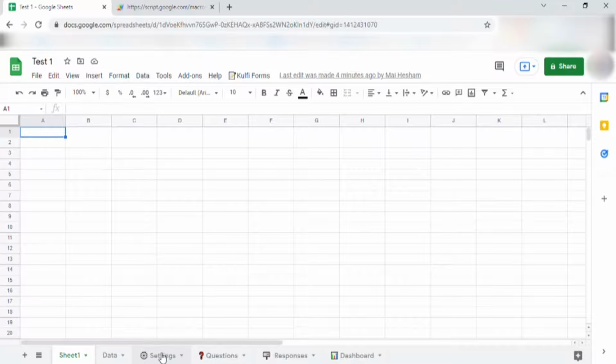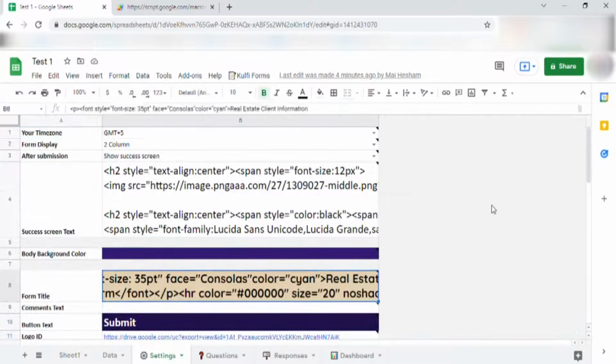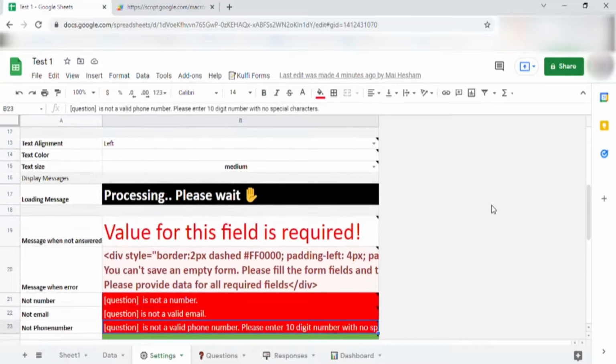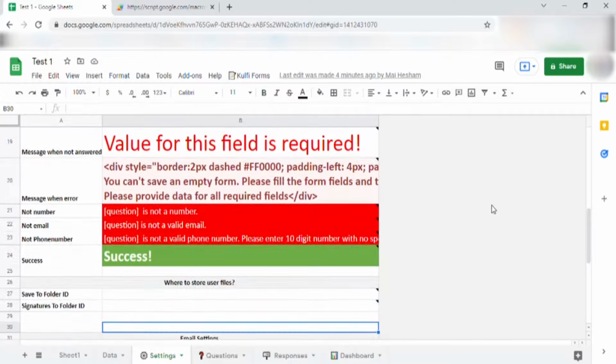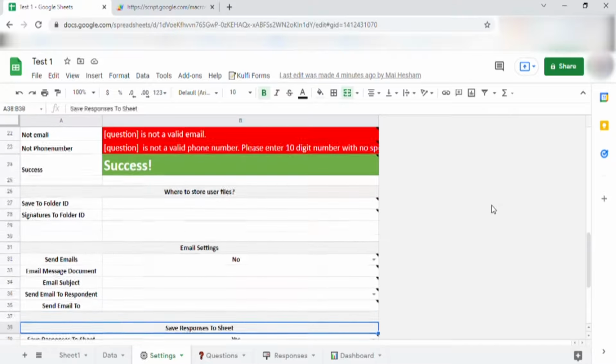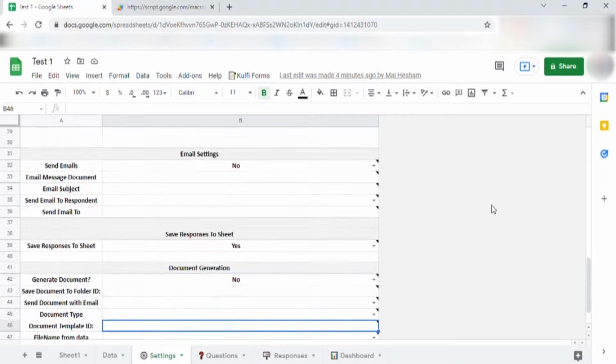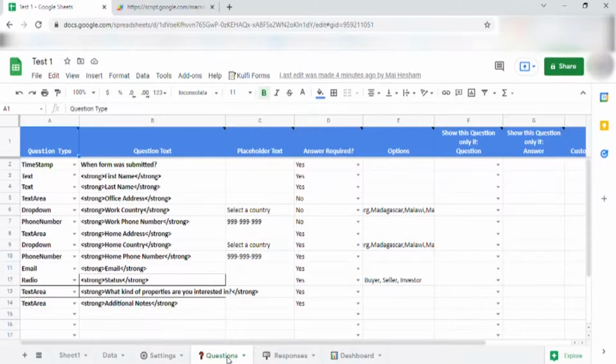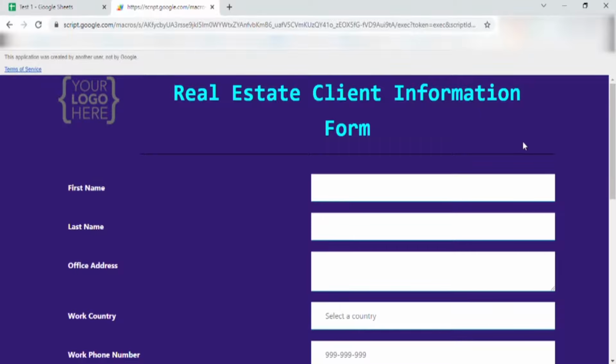Here from settings, you can change whatever you want in this template. And from questions, you can add or remove any information that you want to collect. And you will notice that this link is completely synced to your Google Sheet.